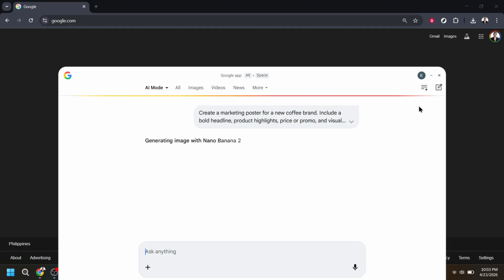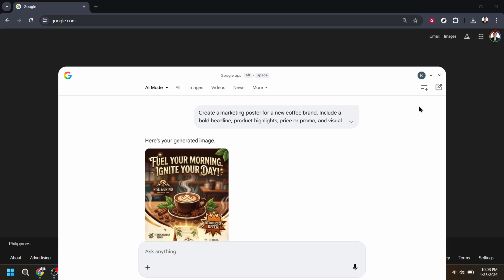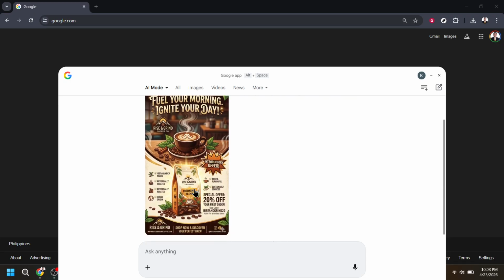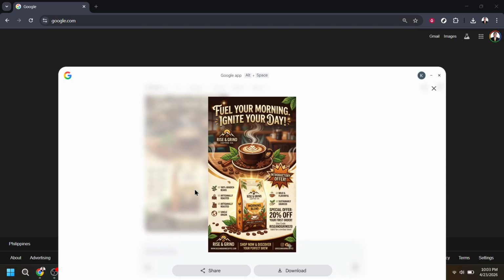Once the draft appears, read it top to bottom. Check that the headline feels strong, the product highlights are accurate and enticing, and the price or promo is clear and easy to spot. If something feels off, refine your original prompt with a brief note like, "Make the headline shorter," emphasize the limited time discount, or use warmer colors, then press enter again to regenerate. Small, targeted adjustments usually lead to fast, noticeable improvements.